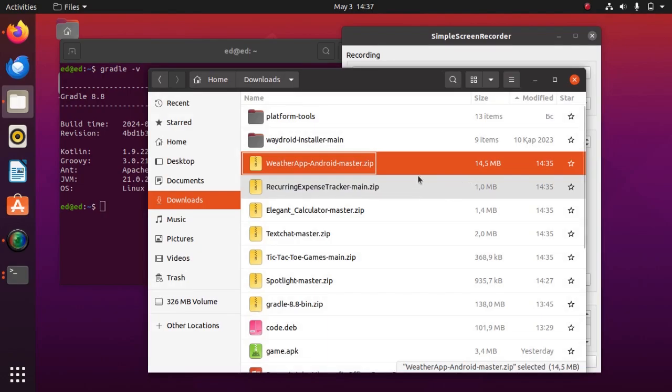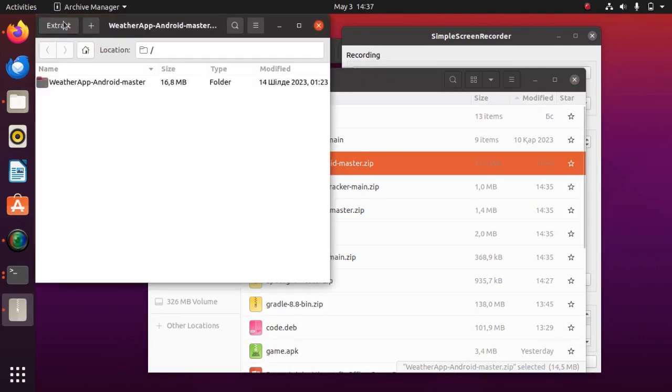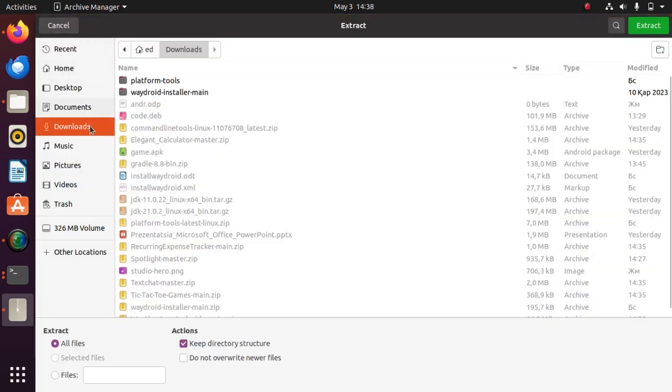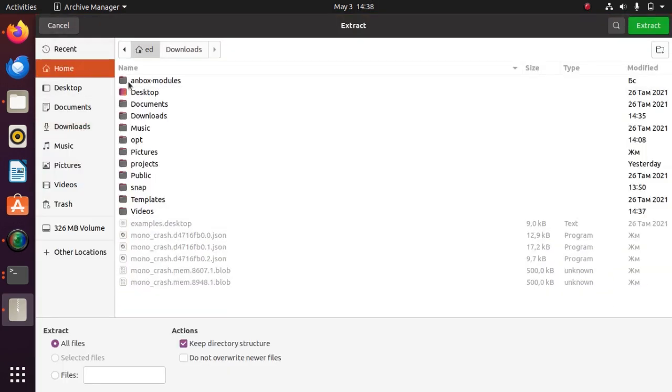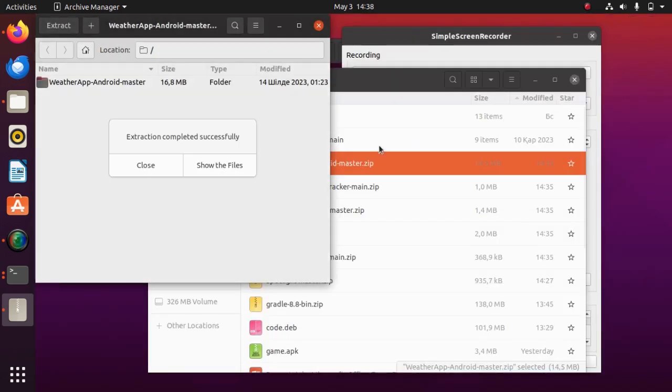And now I'm at my downloads folder. Let's open our archive. Let's extract our app and move it to home, projects, and I'm gonna extract it here.